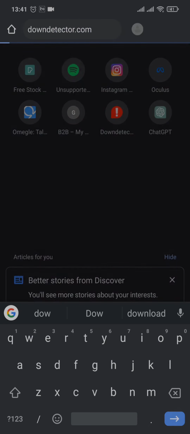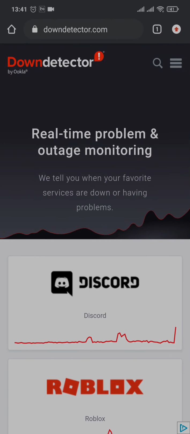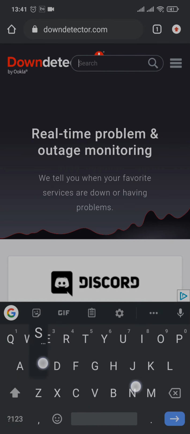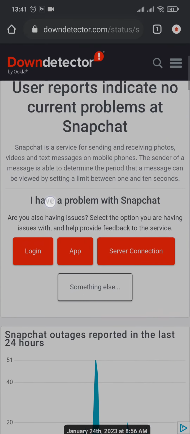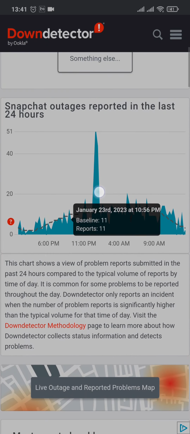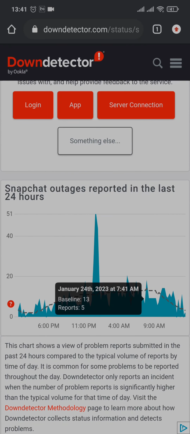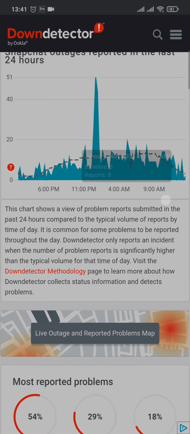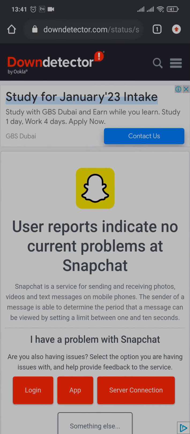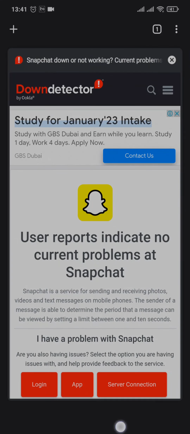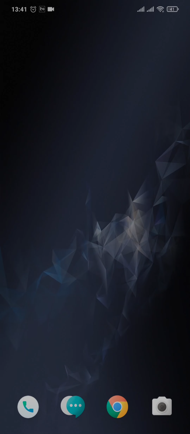To check if it is down or not, you can open up a web browser and search for downdetector.com. This is a website which lets you check any kinds of problems that any application is facing. You can tap on the search bar on the top and search for Snapchat. Once you do that, if you scroll down, it's going to show you the number of reports that happened in the last 24 hours. If there are a lot of reports happening, that means that Snapchat is facing an issue right now. If that is the case, you cannot do anything about it. You'll need to just wait a couple of hours before it gets fixed.